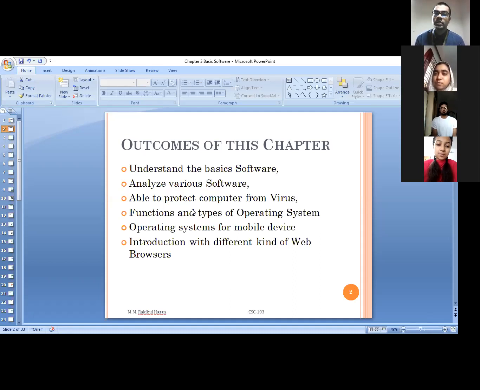So let's start with the very basic, the very fundamental one. What is software? Do you guys have an idea what software is? Anyone? Can anyone define what software is?